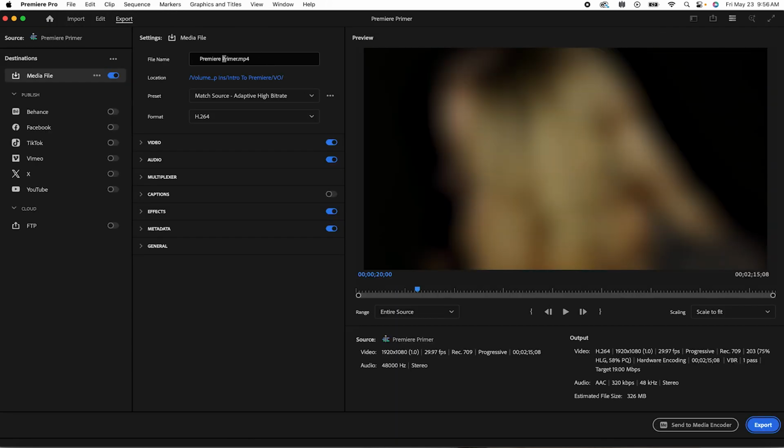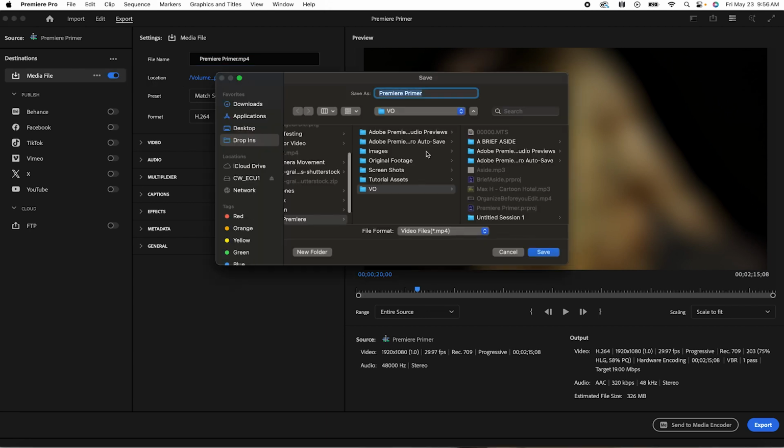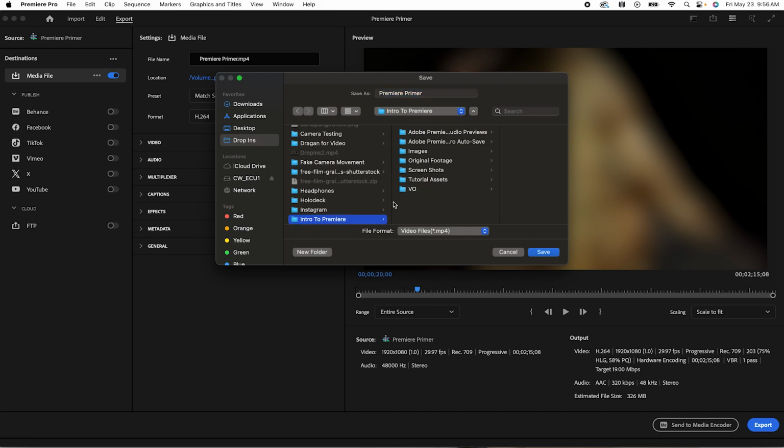Again, this is where we name it. In my case, I'm going to leave it as Premiere Primer. That's fine. It's the name of my sequence. Everything's happy and wonderful there. I'm going to make sure my location is where I want it to go, and I can see right now that it's not. So I'm going to go ahead and click on this, and instead of it going to my VO folder, I'm going to go ahead and just drop it into the Intro to Premiere folder. This is where I want everything to be.